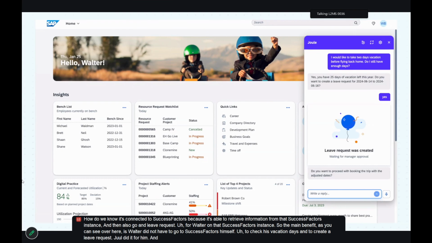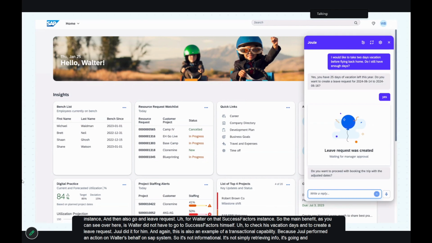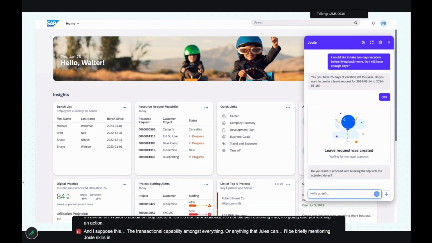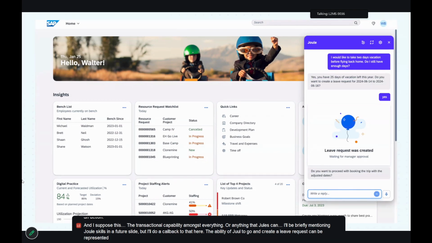And again, this is also an example of a transactional capability because Joule performed an action on Walter's behalf on a SAP system. So it's not informational. It's not simply retrieving information. It's going and performing an action. I'll be briefly mentioning Joule's skills in a future slide, but I'll do a callback to that here. The ability of Joule to go and create a leave request can be represented as a Joule skill.